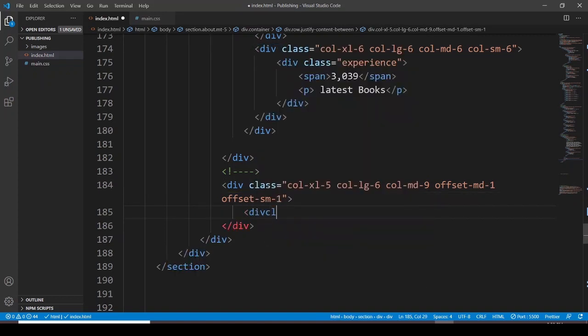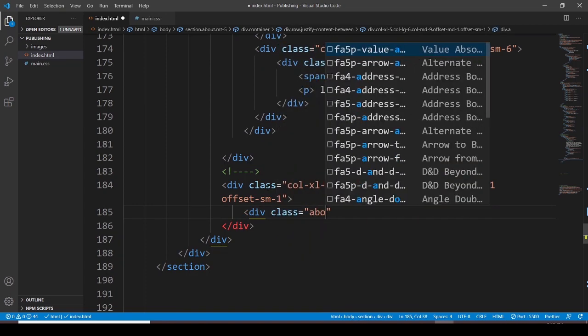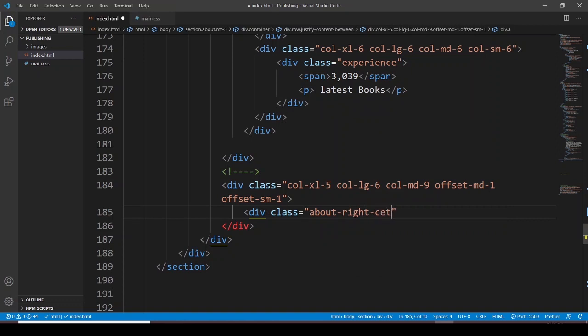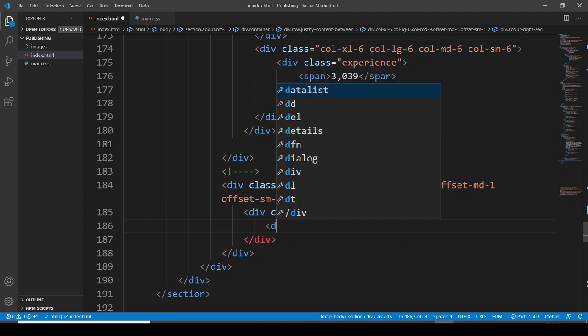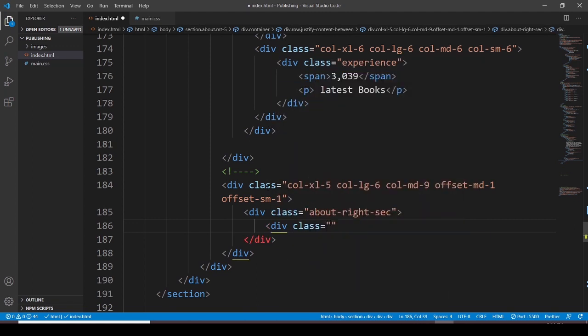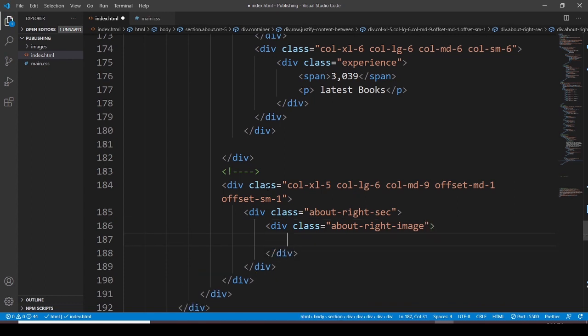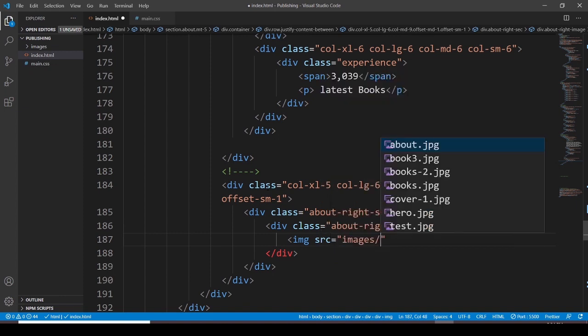Let's have a division, assigning it a class, and this class is going to be about right section, because I'm going to work with the right section. Division, assigning it a class, and this class is going to be about right image, and then I would like to go with the image, and I do have image in my images folder.